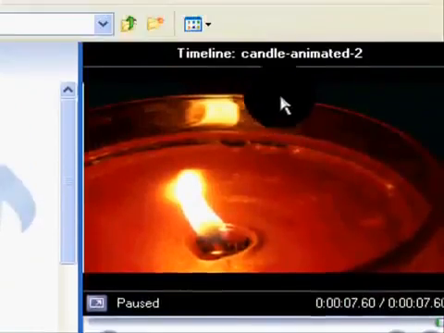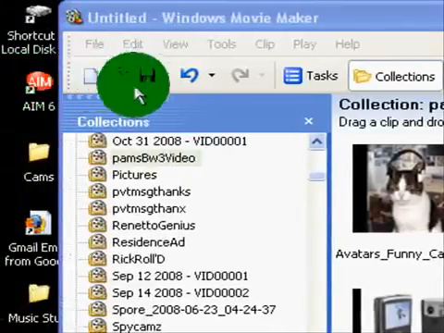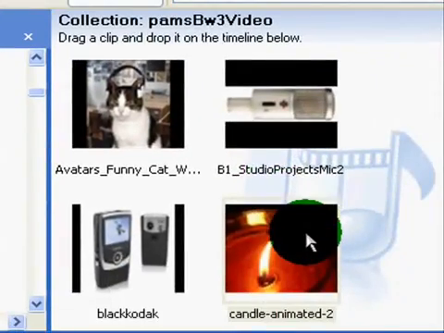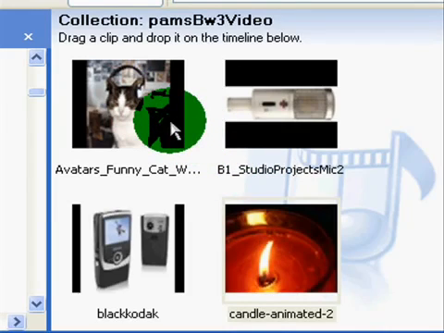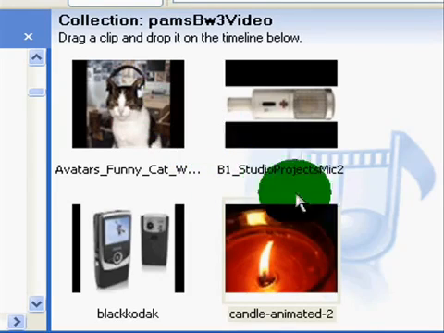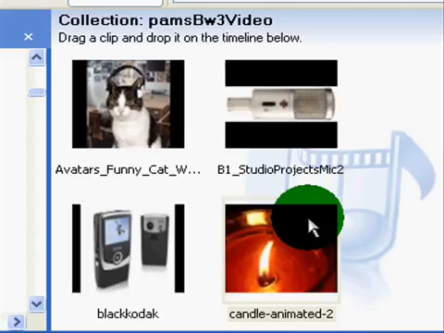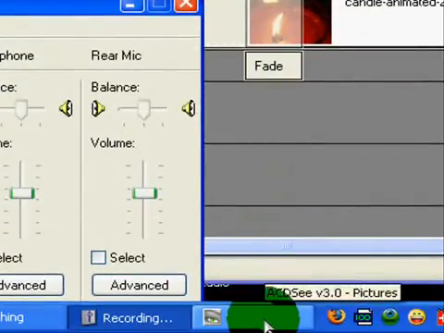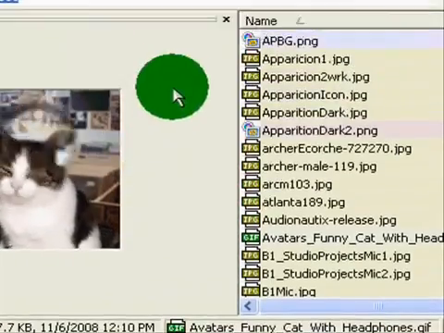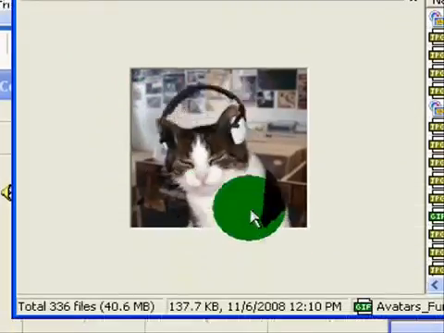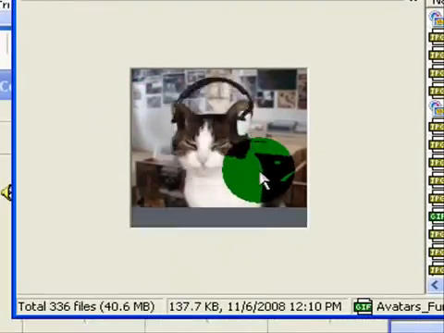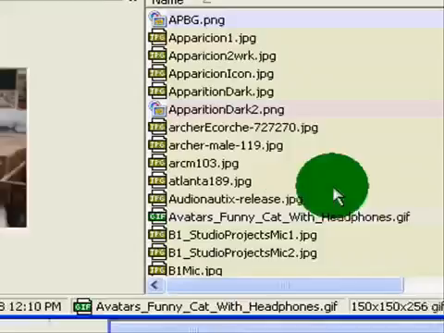And right now, what we're looking at is Windows Movie Maker. And you'll see I have a couple of GIF files in here, a kitty cat and also a flame. Now, what I use in order to select my pictures is AC/DC version 3. And I like it because it shows me animated GIFs and things like that.